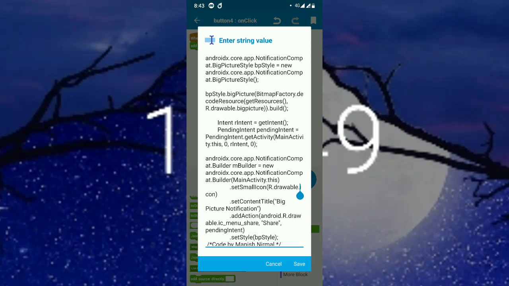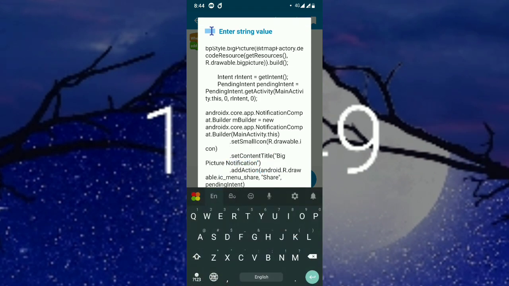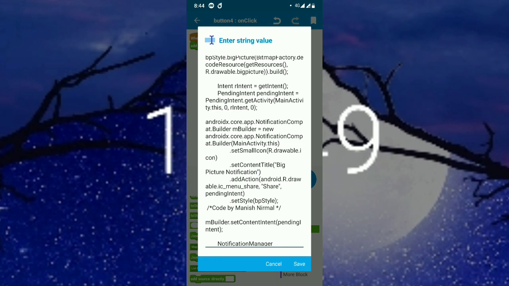If you have watched the previous parts, you can understand what names I used, as I implemented the same image in every part. So the title will be big picture notification, and a share button will be added. And when you click, it will open the activity as well.